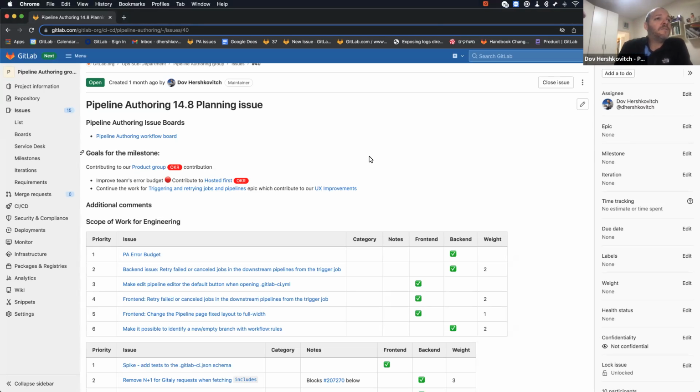And the goal of the milestone is first and foremost to improve the team error budget. And we have an epic for that. Now, the error budget is a marker that provides a clear indication for the reliability of our SaaS services that is tied to our group.